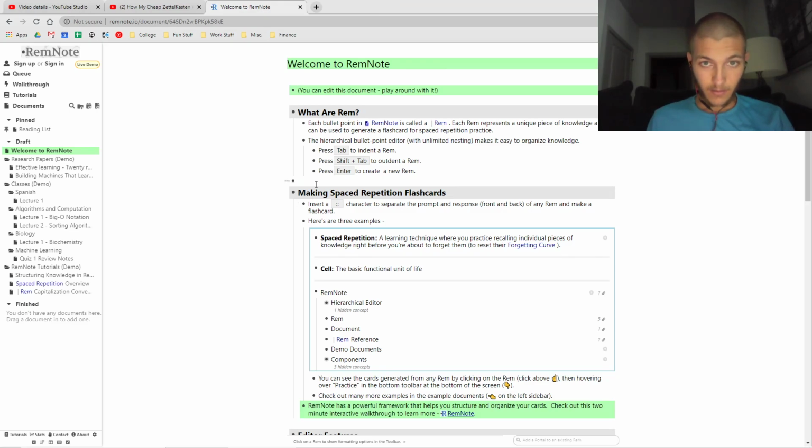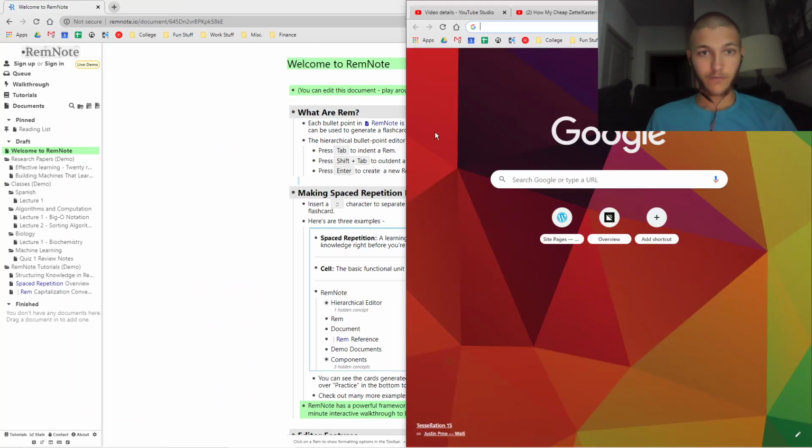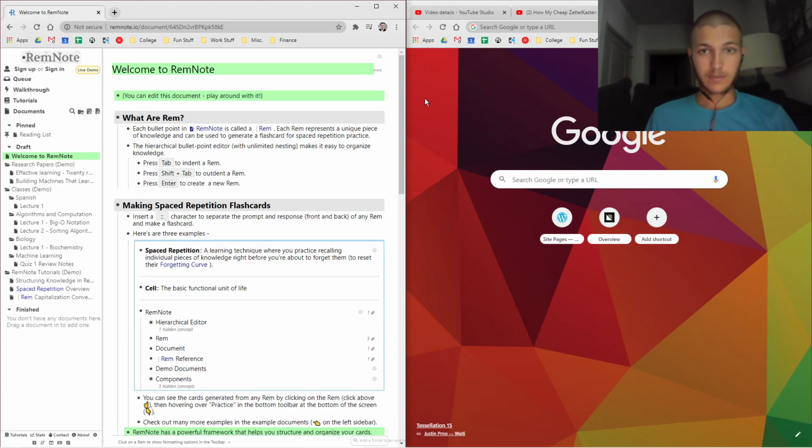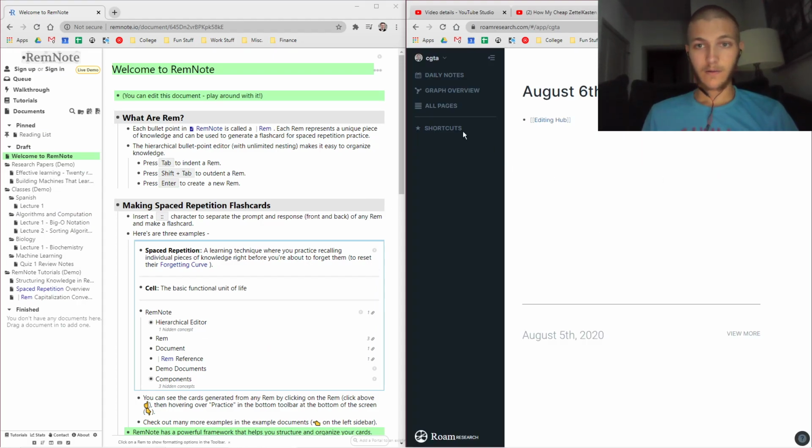So let's see here. Each bullet's called a rem. Everyone has their own name. I like to call them nodes. That's what I first attached to. Tab is an indent. Shift tab is to outdent. This looks awfully similar, so let's do a side-by-side comparison here of this Rem system and Roam Research, because you've got to see how similar these things are.